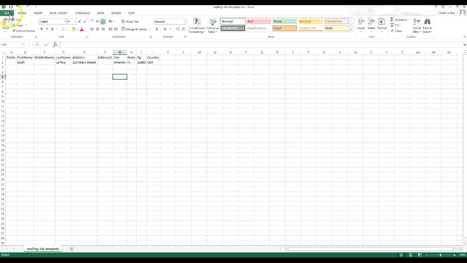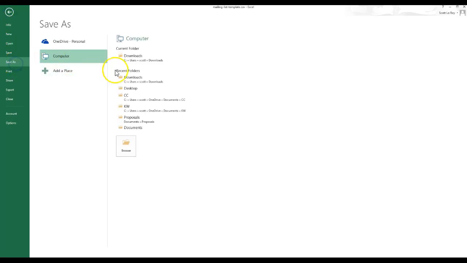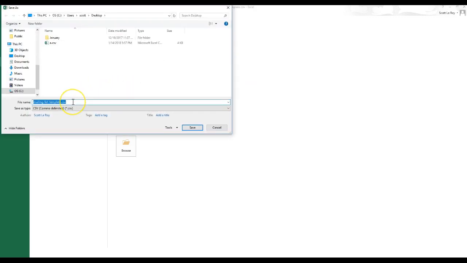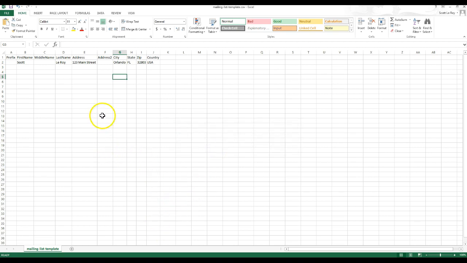Now all you'd have to do is save this, and you can save it as whatever you want to. So I'm going to save as, go over to my desktop, make it simple. Save this as mailing list template CSV, that's perfect. If it says some features in your workbook might be lost, go ahead and click yes, that's okay.